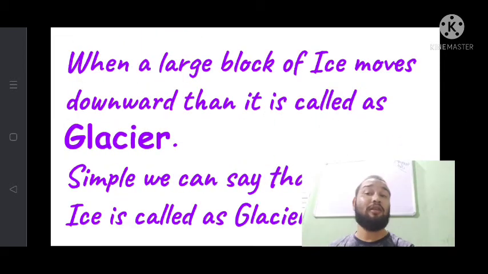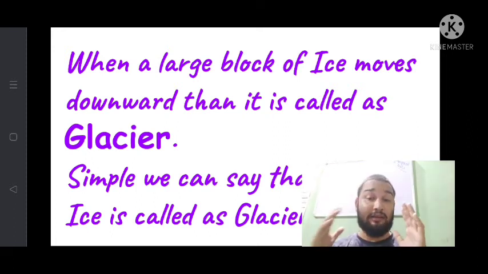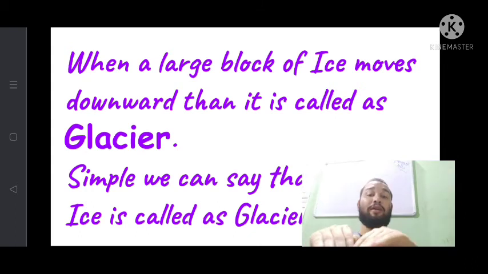See the definition of glacier, it's given on your screen. When a large block of ice moves downward, it is called a glacier. Large block does not mean very small, like your campus. It is not very small. It is huge. Length can be 5 kilometers, width can be 2 kilometers, depth can be 1 kilometer. When this large block of ice moves downward, it is called a glacier.